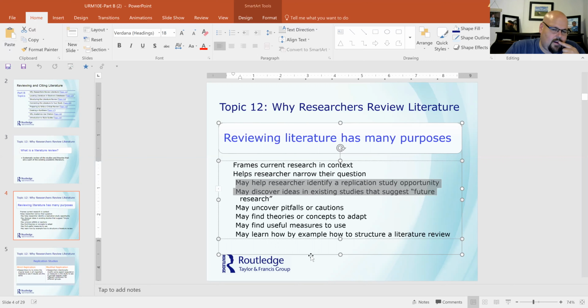And then you kind of learn how to do something by example, how to structure the literature review. You learn what it goes into. In fact, the more literature reviews you read, the better you get at writing them, kind of like anything else in this world.